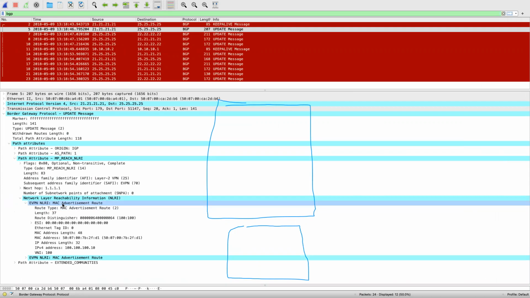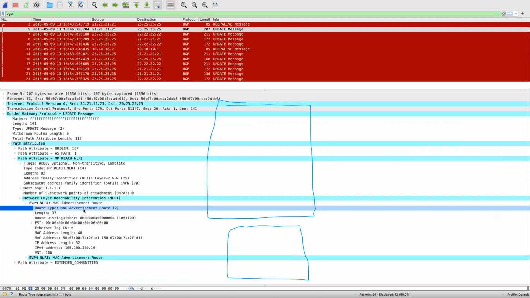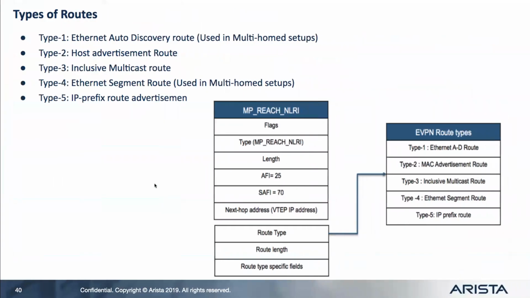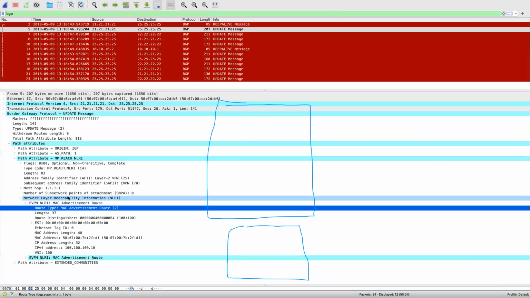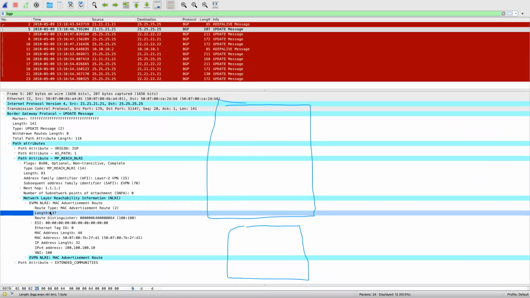So yeah, now further, if we go inside NLRI, reachability NLRI, MAC advertisement route, route type 2. We want to advertise type 2 route, that is either MAC and ARP information. So that is route type, route length, and route type specific field. This is the route type and this is the length of this route.